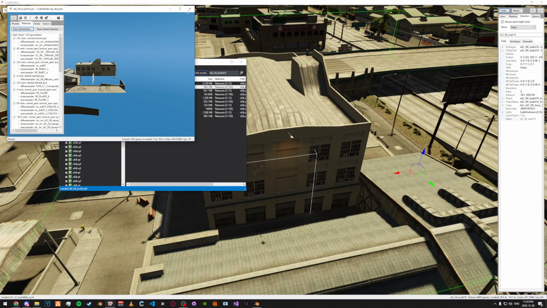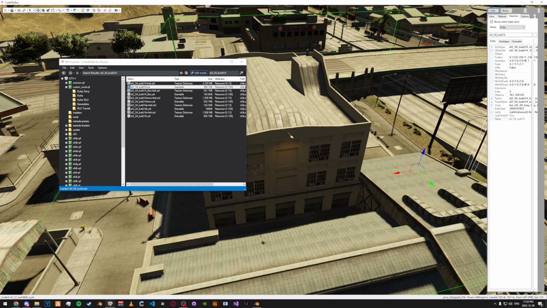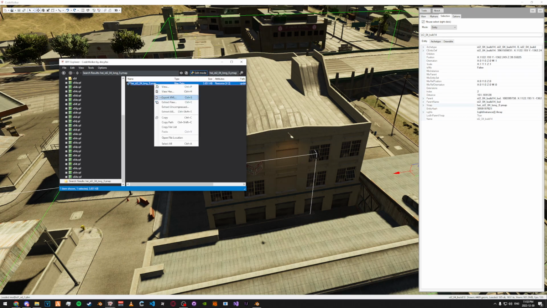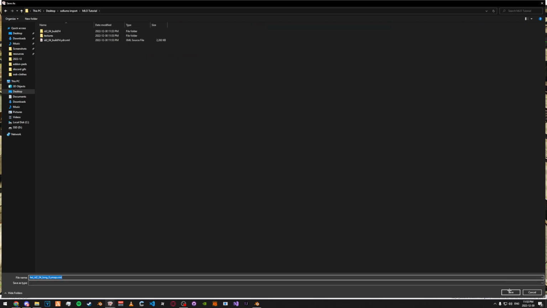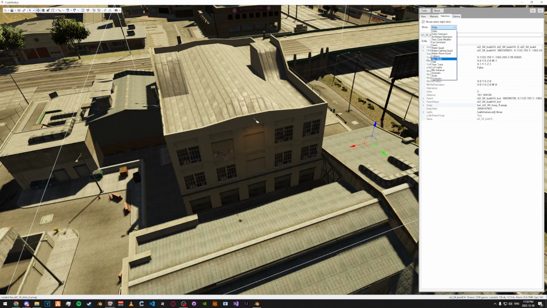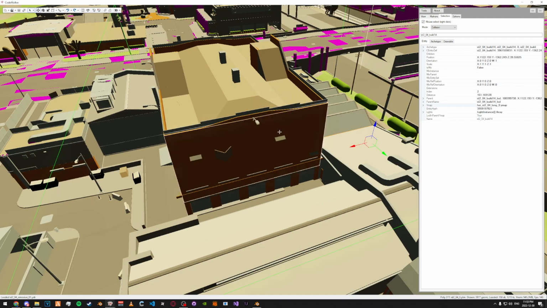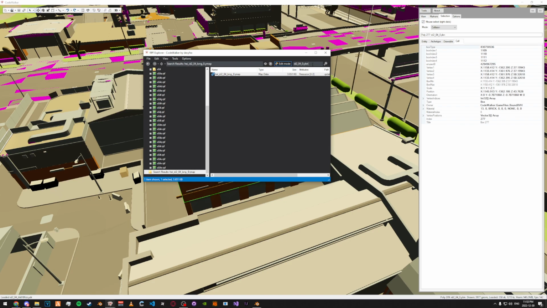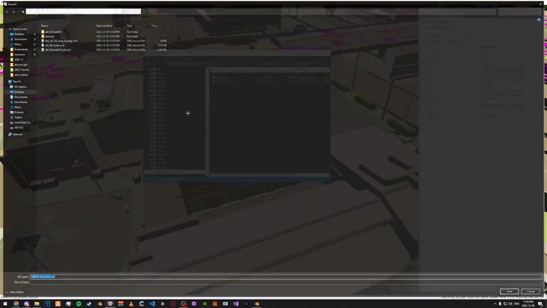And next, go to YMap and copy the YMap name of the selected building. Paste the YMap name in the RPF Explorer and export this as well. Then change the selection mode to collision and select a part of the collision model. Copy the name. Then you're going to want to search this as well and export this and the hi at symbol model.